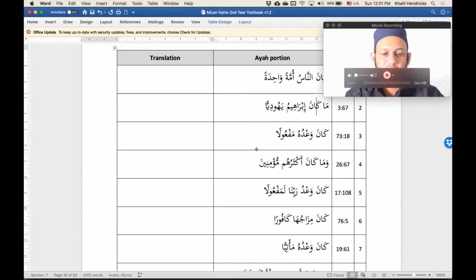Okay. Next one. Wa ma kana aktharuhum mu'mineen. And most of them were not believers. Yes, good. So wa ma kana means and not. Aktharuhum means most of them. Mu'mineen, believers. Where's the ismu ma kana?